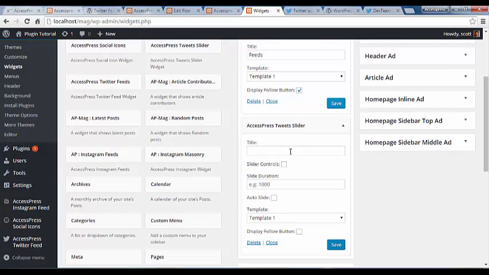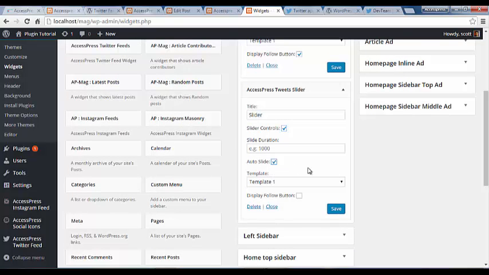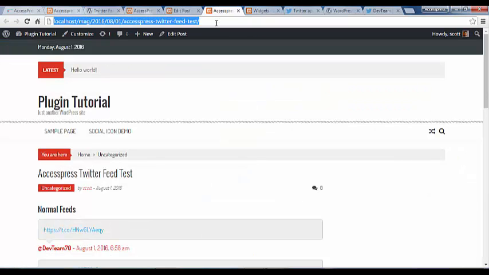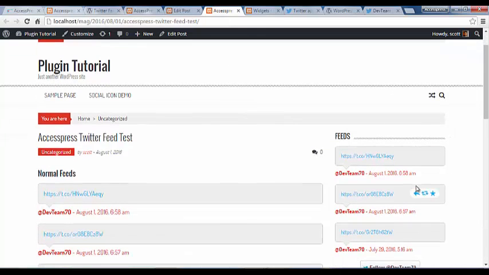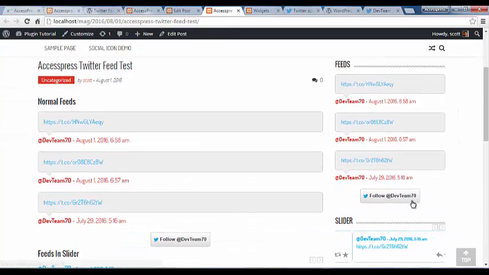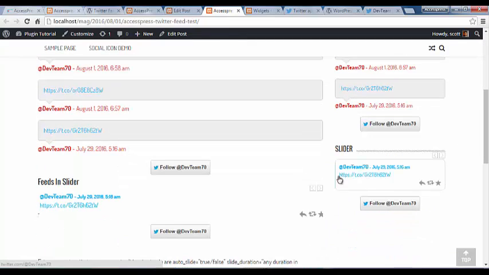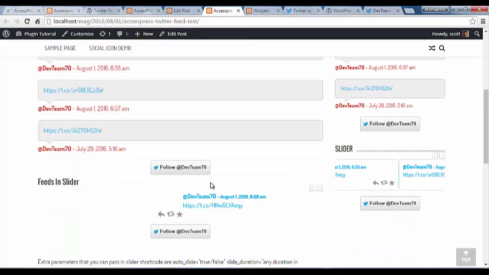Similarly, I'm going to name it slider. I'm going to click on show controller, auto slide, select one of the templates, let's say template 2, display follow button, and just save. Let us go back to our preview page and refresh. You will see the feeds over here and our slider.